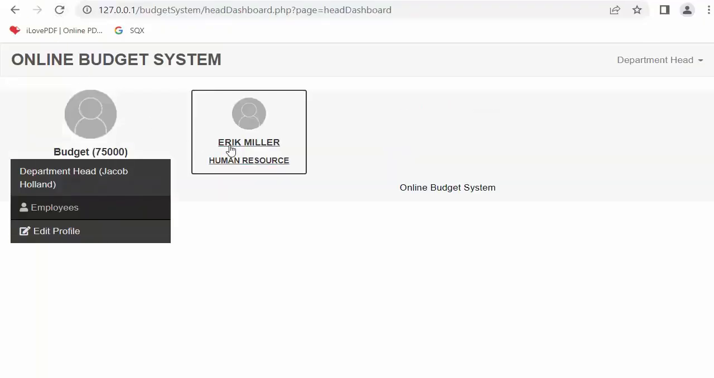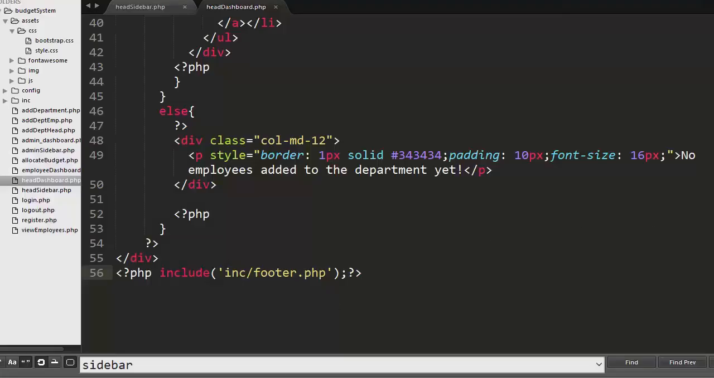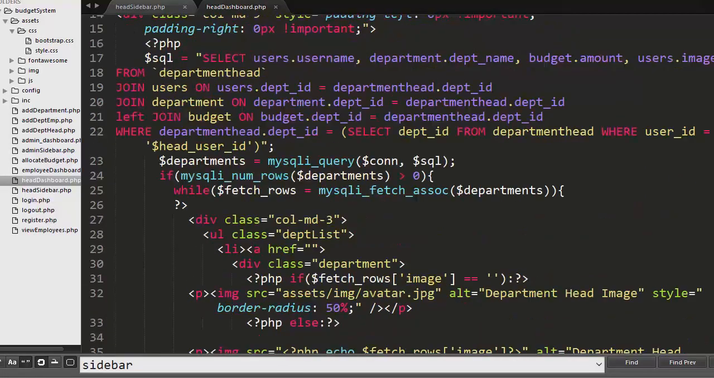Now you can see, since there is only one employee who has been assigned under the human resource department, that's why you can see there is only one employee showing. So now this is everything about fetching the employees who belong to the department. So I'm sure you understood how I have done this using PHP. And that's all for this video, guys.